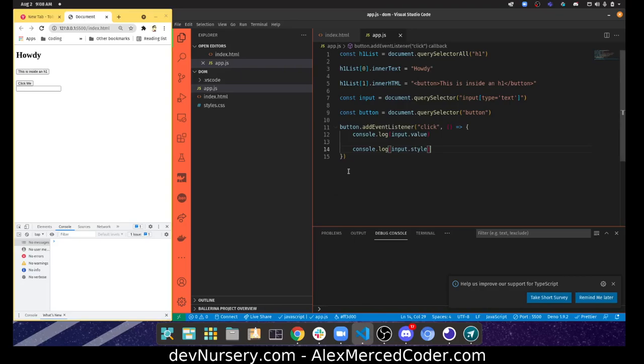Console.log input.style. Oh, I have to click the button. There we go. And see, there it is. Every CSS property you can think of is in this object. That's a huge object. But notice, let's say we take a look at something like background color. When I write CSS, it's in kebab case, meaning there's a dash, so it's background dash color.